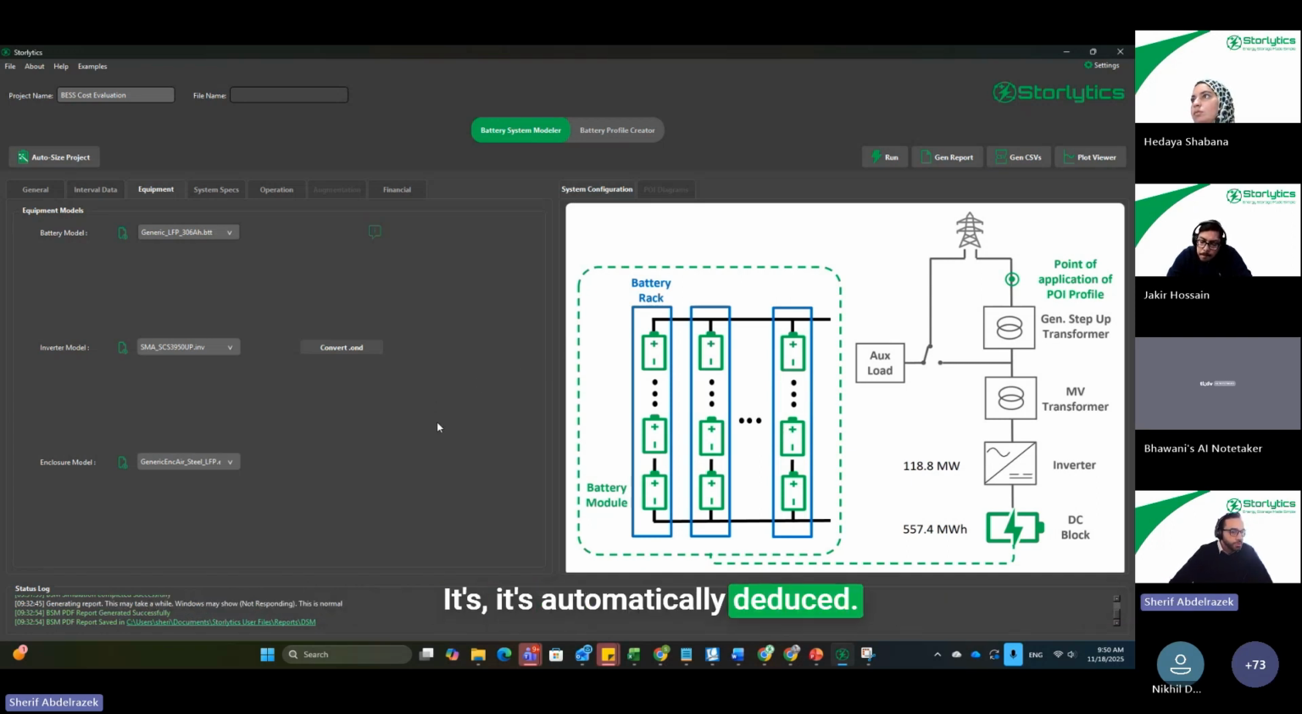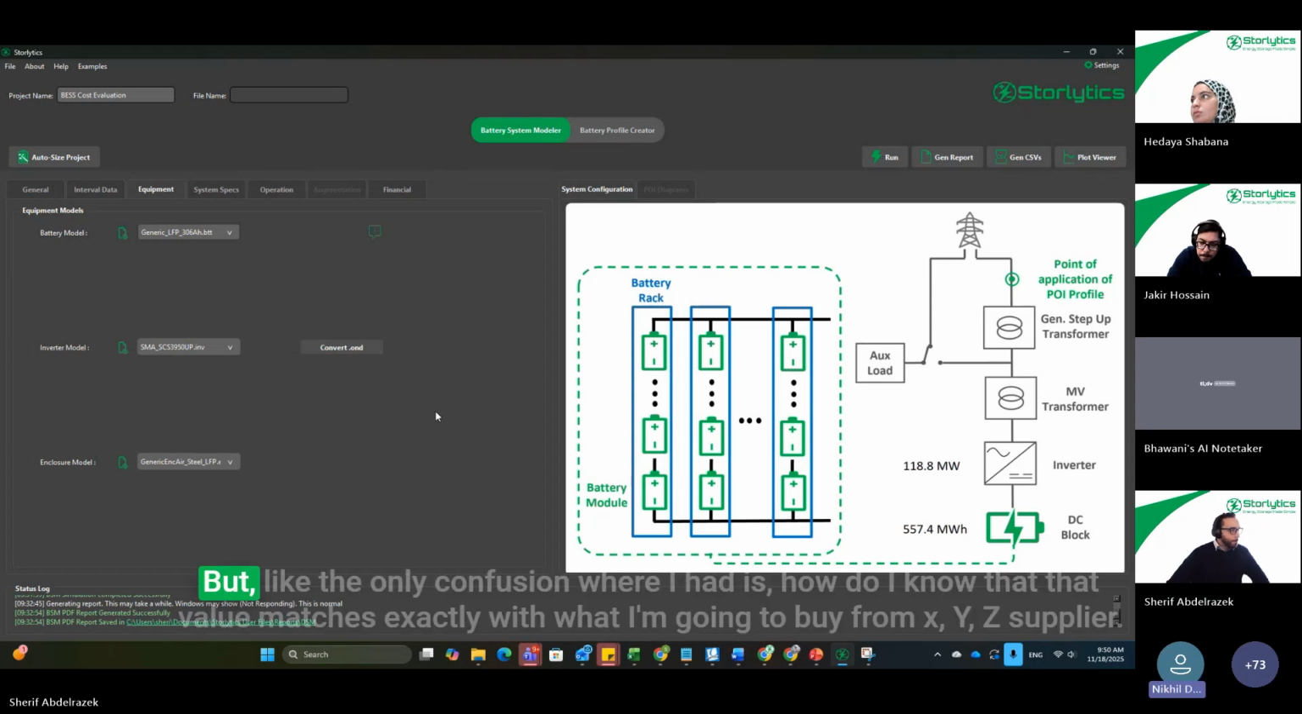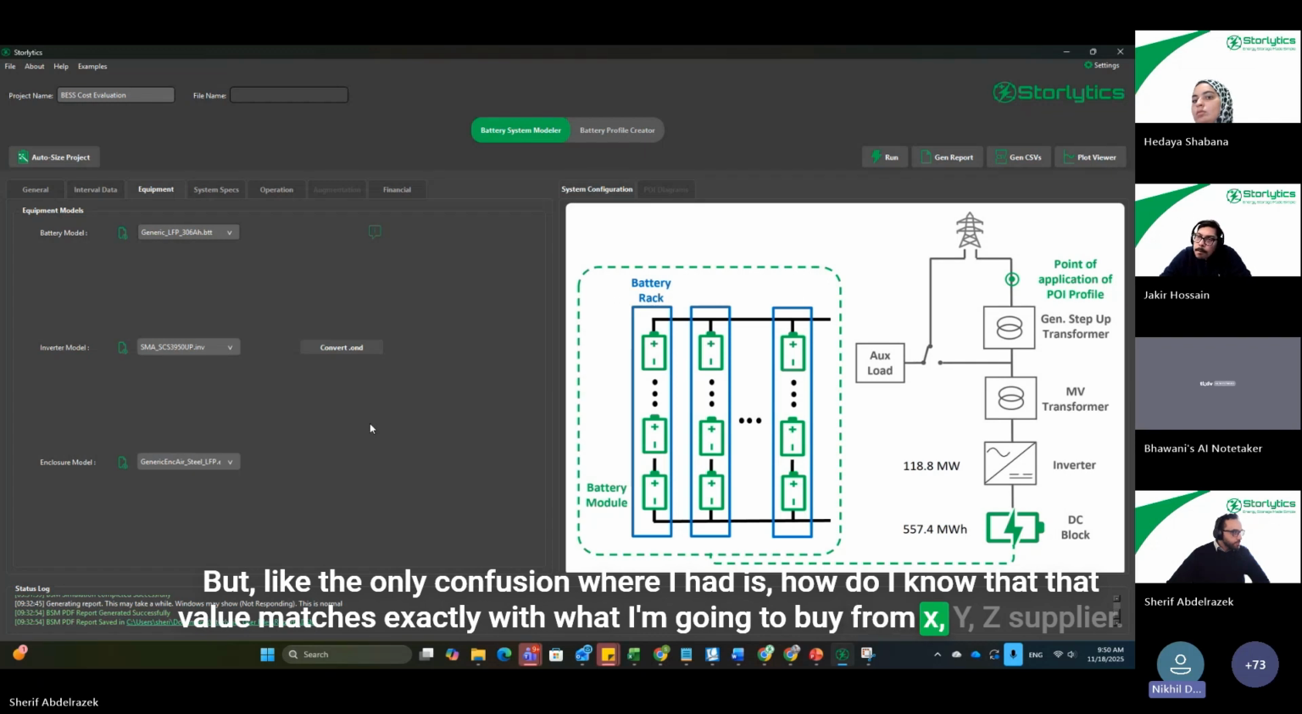It's automatically deduced. But the only confusion I have is, how do I know that that value matches exactly with what I'm going to buy from XYZ supplier?